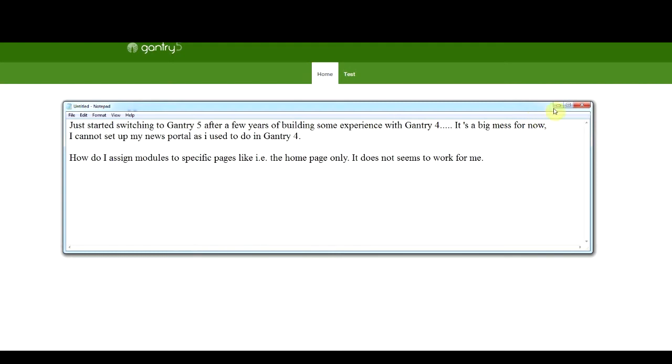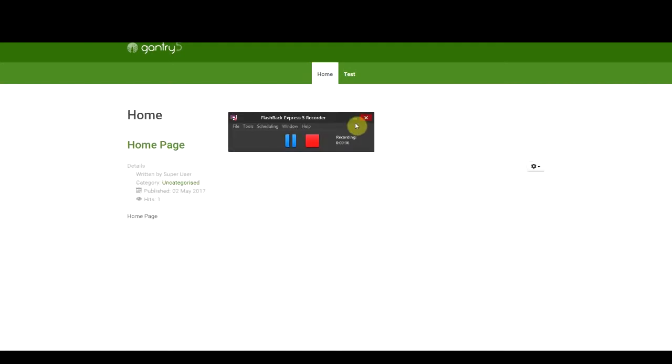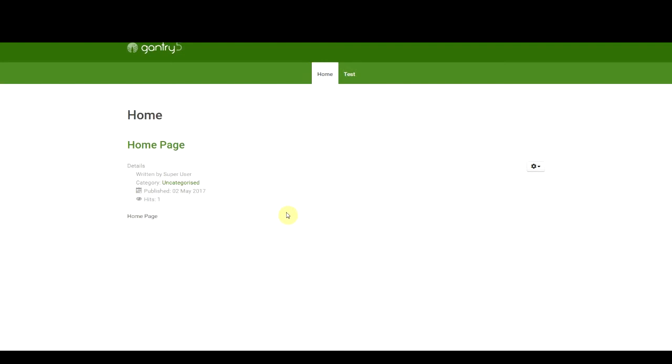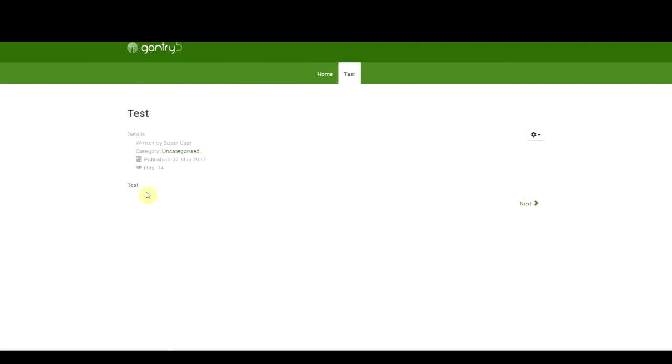Right, I'm going to do a quick tutorial on how to do this. Okay, so as you can see, here's our demo Gantry site, and we have a home page. What we want is to position the login form on the left hand side and have the content on the right hand side. But when you click on the next page along, we don't want the login form to appear here. We want just the content. We just want the login form on the front page only.